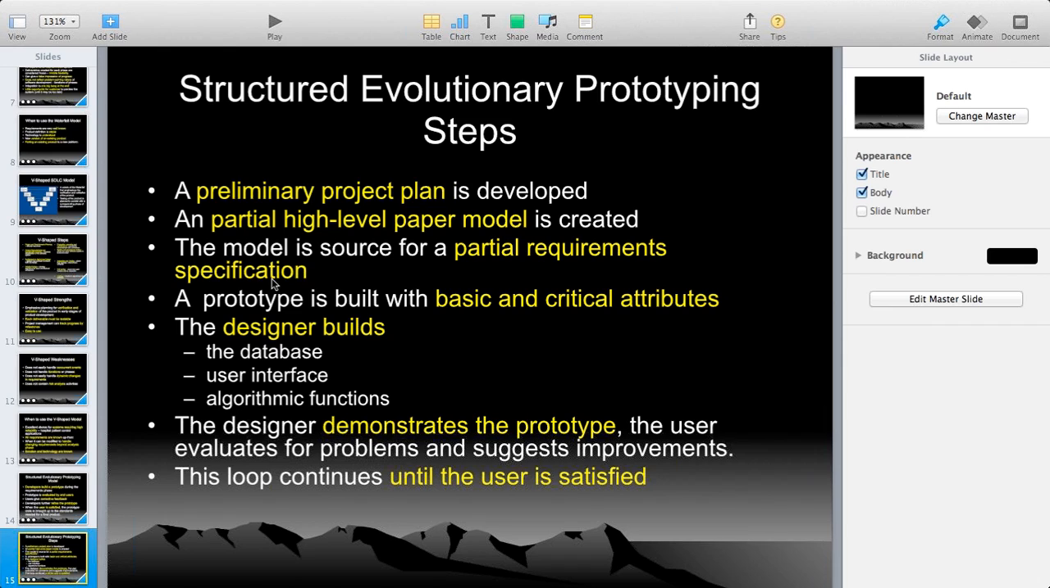The model is sourced for partial requirement specification. This model will be the base for a design. A prototype is built with basic and critical attributes. Now we are putting this model in a real way, in a real scenario, in real world use. Now let's see. The designer builds the database. Let's say we are designing an online application, the front page with username, password, and sign in button for an online banking application.